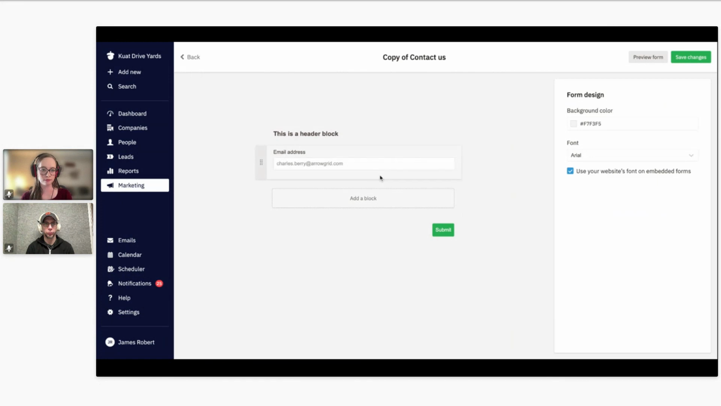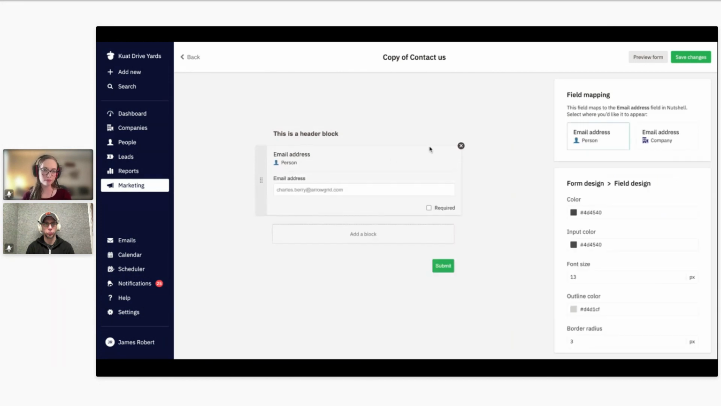You can see the email address field is already here. So let's click into that field. Over here on the right is the field mapping, and that's going to determine where your information goes in Nutshell. So this is already set to person email address. Let's leave that how it is, and we'll make that a required field.